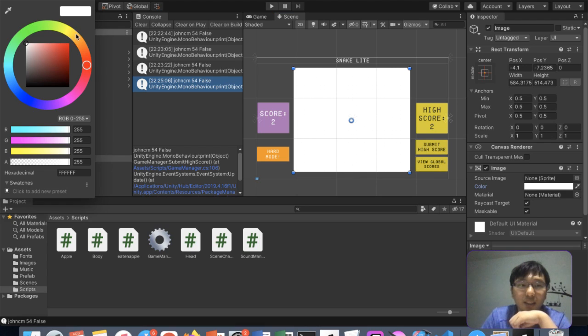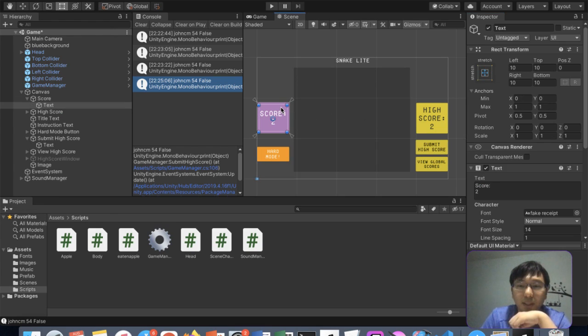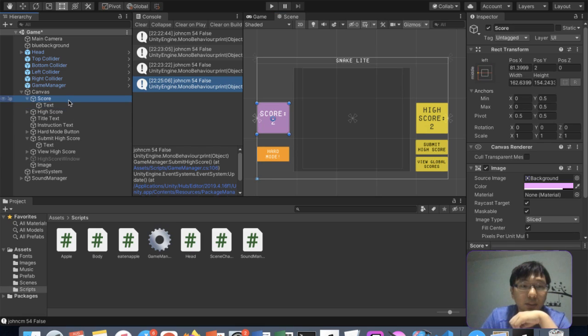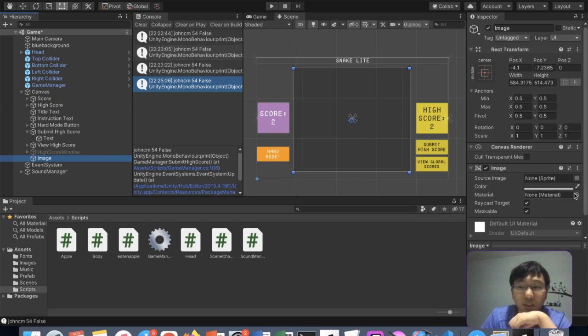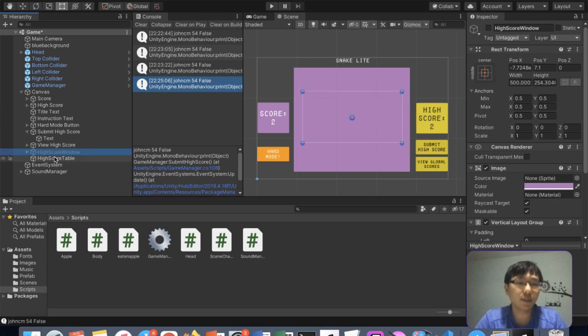Over here, the color. Okay, for now, let's just take this purple color until I think what happens to my text. Image is here. The color changed to some weird color. Okay, here. So this one we call it the high score table. Okay, high score table. Yay, high score table.